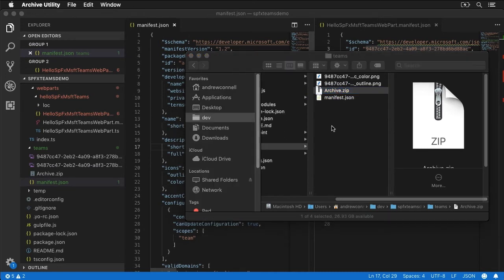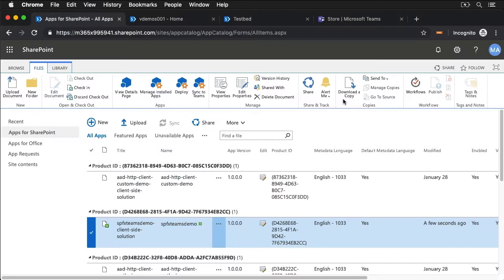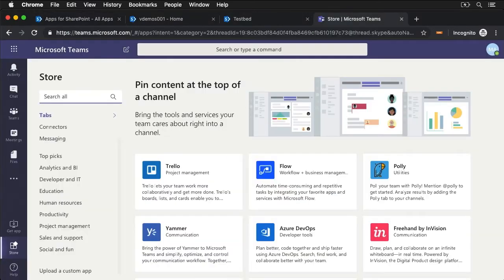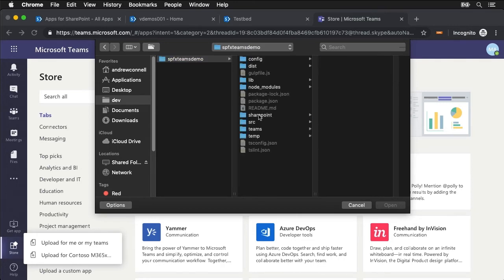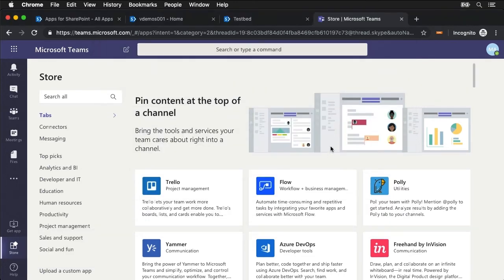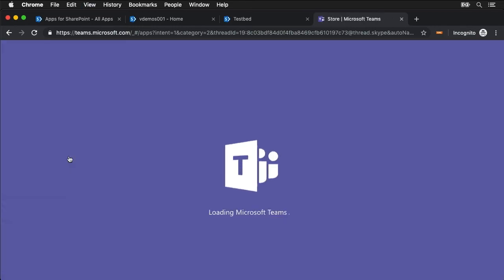And let's just call them and we'll do a SPFX Teams demo. All right, so now that's it. There's our zip file right there. So let's go back over to Microsoft Teams. And I'm going to do upload a custom app and choose upload to my tenant. So I'm going to choose my tenant. I'm going to go find that file. And now that it's uploaded, you can see here we have our tenant is now listed over here. Now after a minute, we should see the application show up.